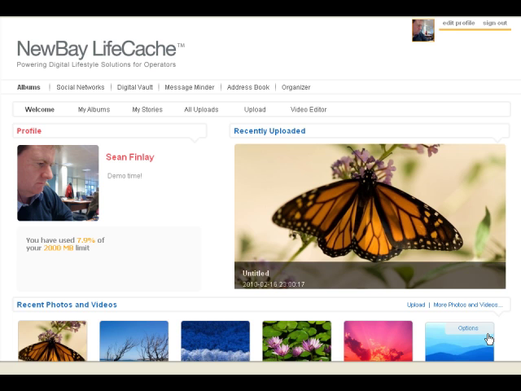I've just logged in to my NewBay LifeCache account and I'm looking at the main login page. This shows me items that I've recently uploaded, as well as a number of menu options across the top that allow me to access different LifeCache products, as well as access elements within each of those products. Right now I'm in the album product and I can look at a welcome screen, my albums, stories, all uploads, upload individual files, and access the video editor.